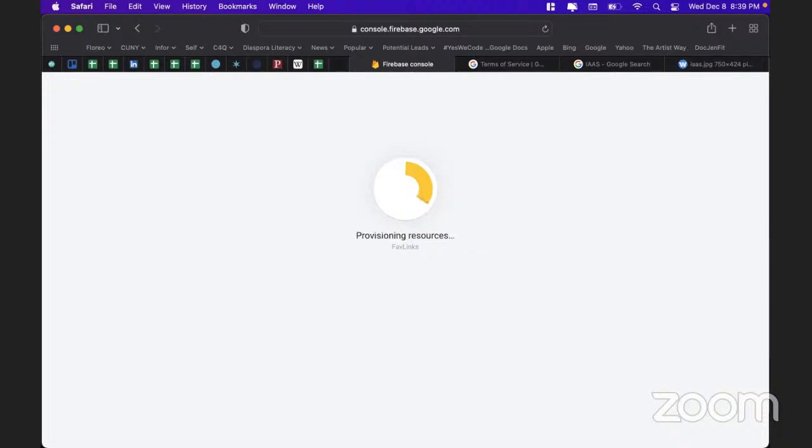Creating a project basically is doing some stuff, provisioning resources and launching certain things in the cloud, because now that you've created a Google account, you're going to be leveraging Google's cloud for all of these services that are offered through Firebase. And voila, our new project is ready. So I'm going to click continue.